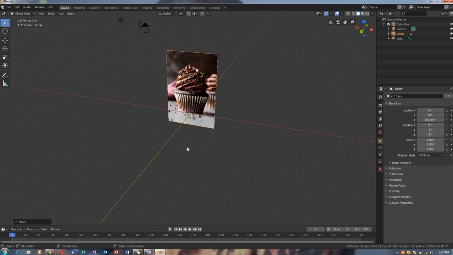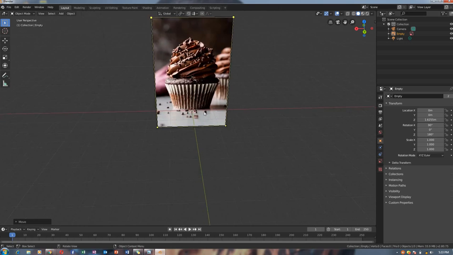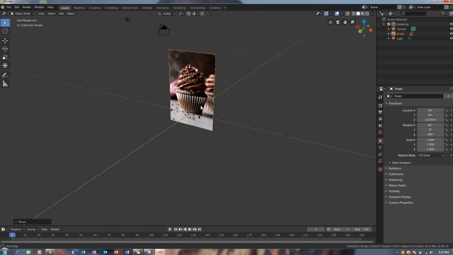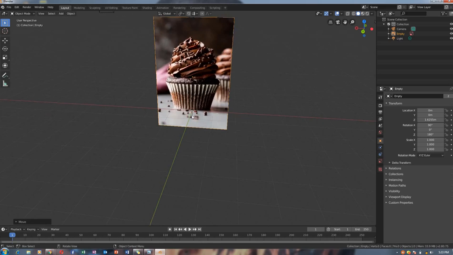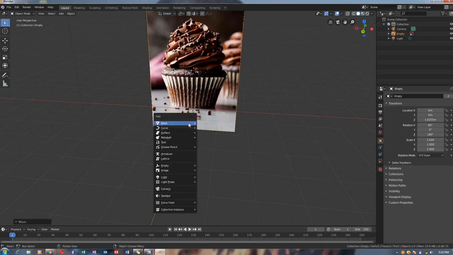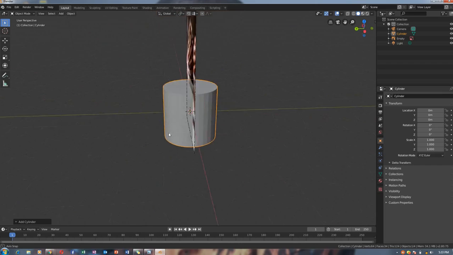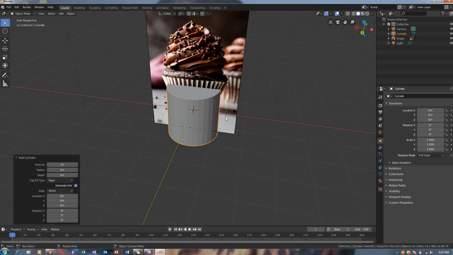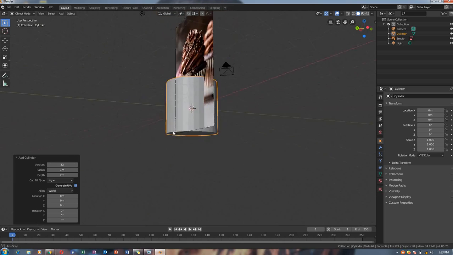Now to model this cupcake, you need to add an object that closely resembles what a cupcake looks like. The best object to add is a cylinder. Just press Shift A and add the cylinder. Then this icon appears here the first time you add an object. You can use it to edit the preset dimensions of the object.